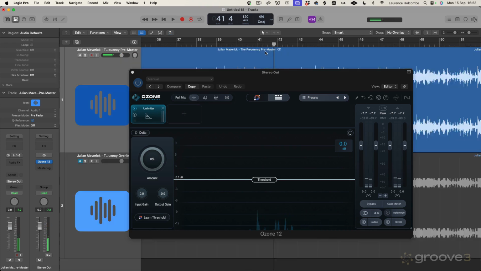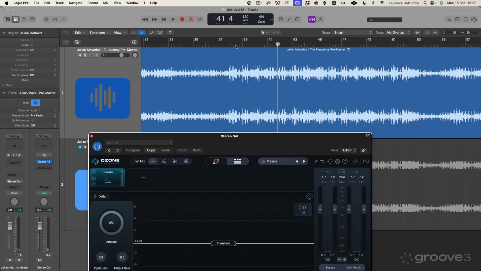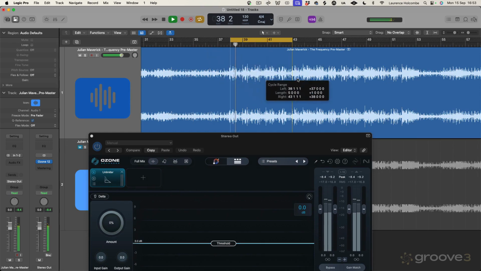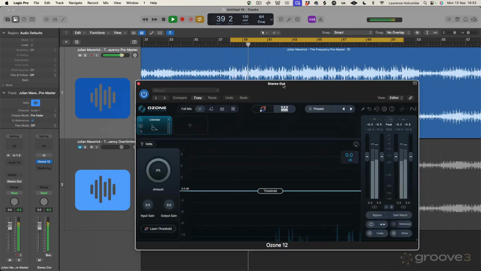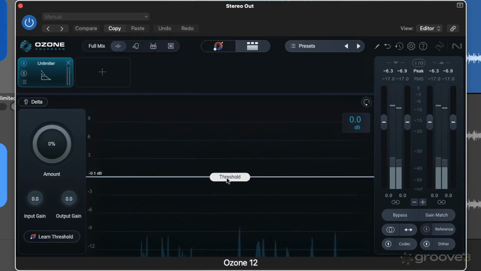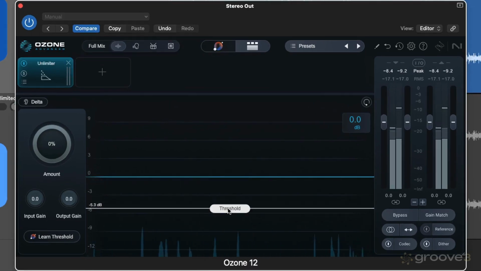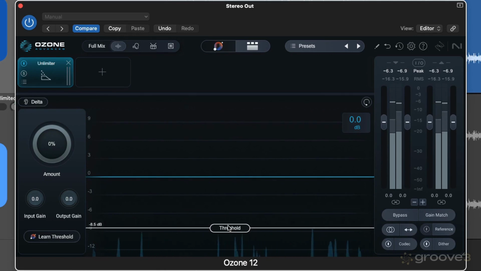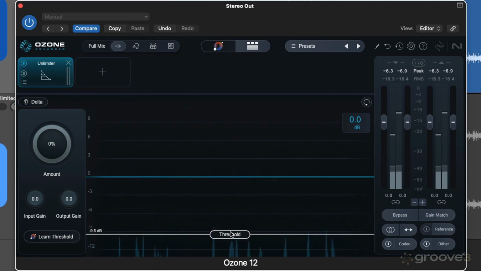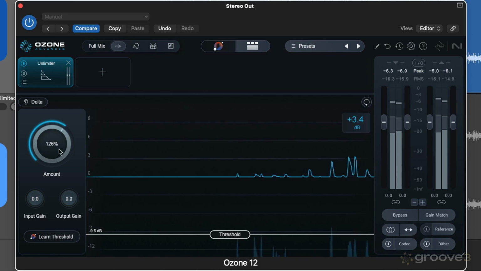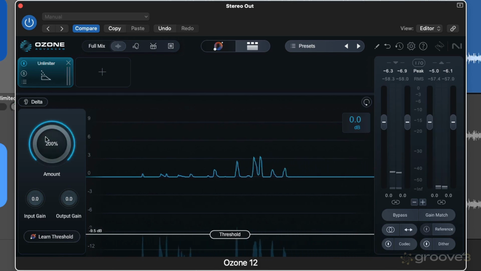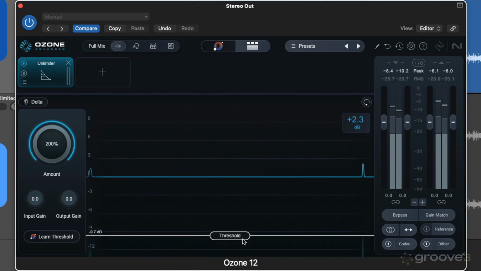Let's just cycle a bit of this track. Okay, so we can set a threshold here. So that's the point above which the transient information is going to be increased. And the amount of control is going to be how much we're going to be increasing it. Again, let's push that to the extreme so we can really hear it.